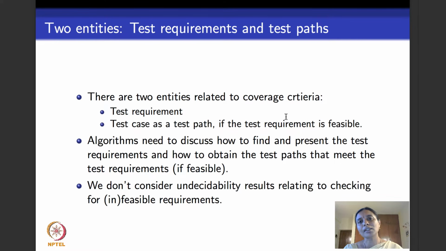So another interesting problem, if you step back, you could ask yourself, am I considering the problem of deciding whether a given coverage criteria is feasible or not? Yes, this is a very important problem, but that will not be the focus of this course because, as I told you, it is an undecidable problem to check whether several different coverage criteria are feasible or not.